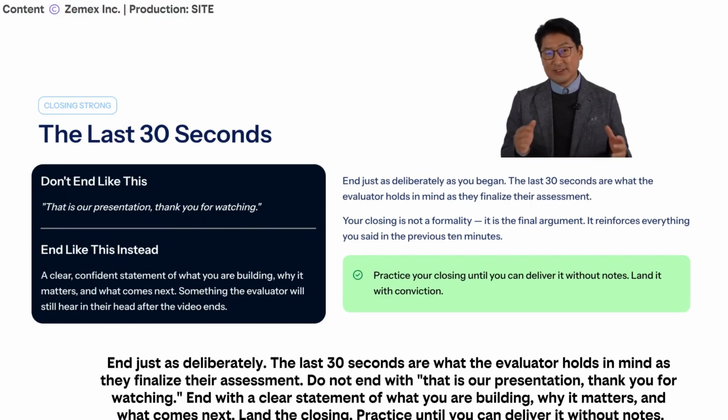End just as deliberately. The last 30 seconds are what the evaluator holds in mind as they finalize their assessment. Do not end with, "That is our presentation, thank you for watching." End with a clear statement of what you are building, why it matters, and what comes next. Land the closing. Practice until you can deliver it without notes.